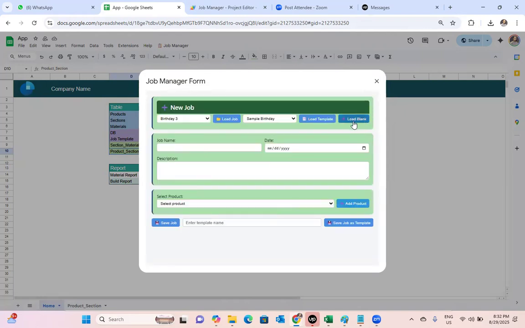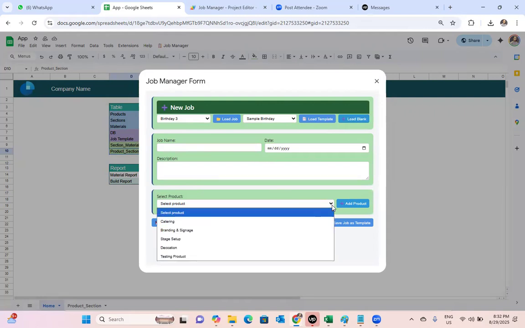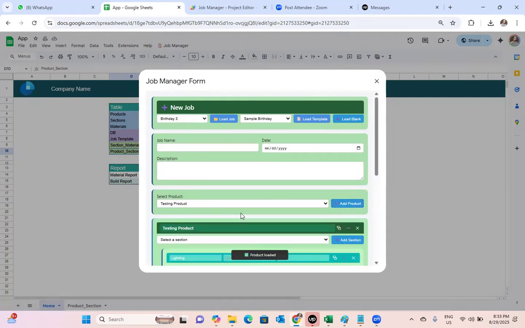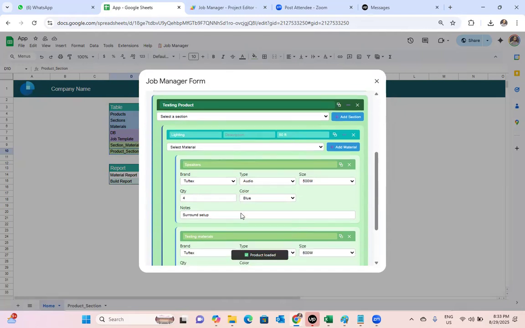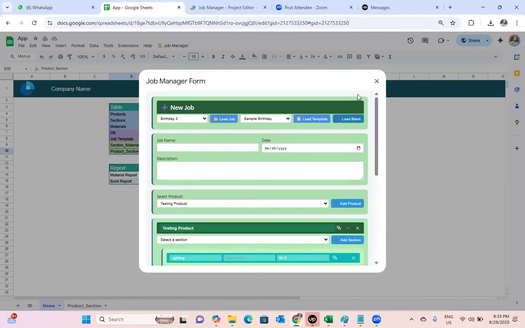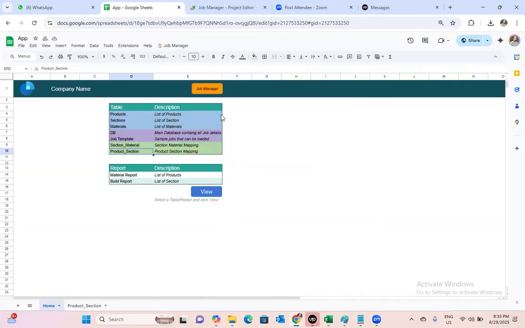Let me load a blank one, and from here you can see testing product. If I click on add product, it will show you the lighting. And in the lighting we also mapped testing material and a speaker as well. If you remember, we put 600 watt, right? So that comes up here. And now that you have entered all the details, you can view the reports.